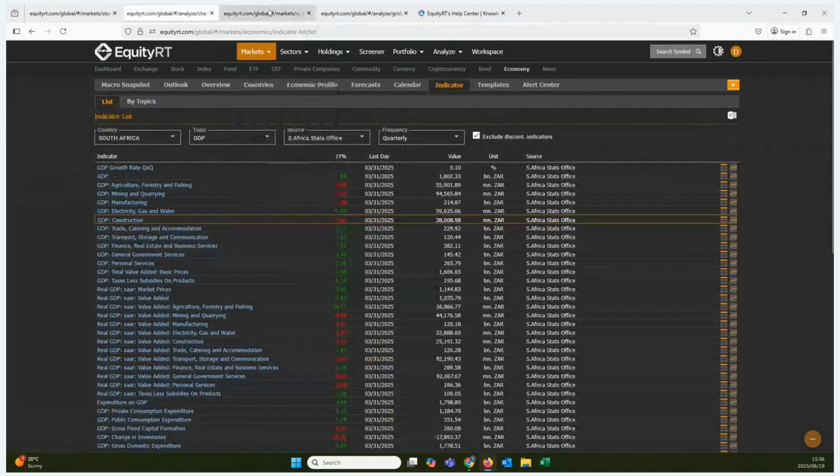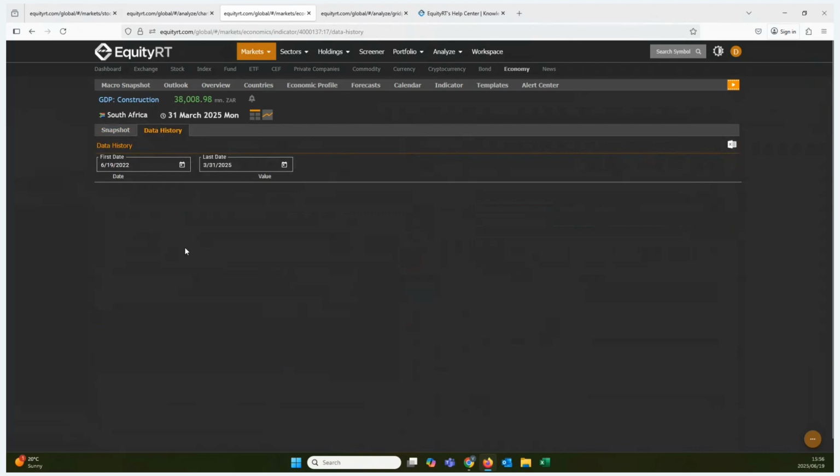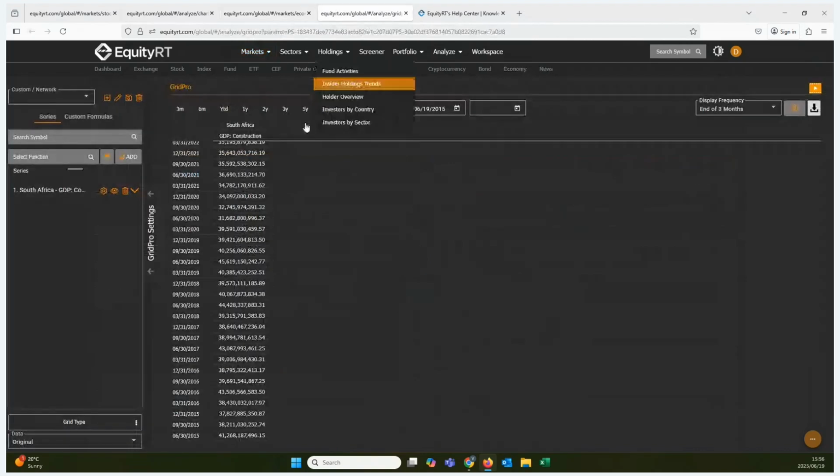From a single value, I went into a much more detailed perspective. And then from my detailed perspective, I went into a single list in my data history. And then from here, I went into a full-on historical time series comparative, where I can manipulate and manage the time series.